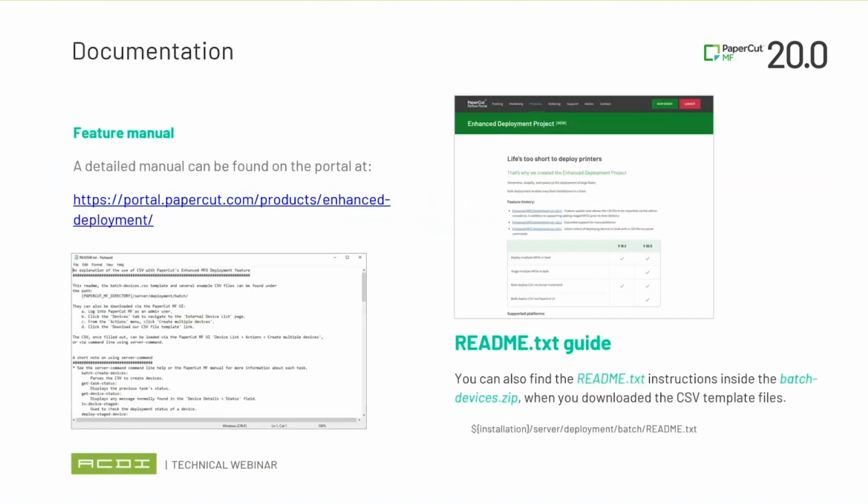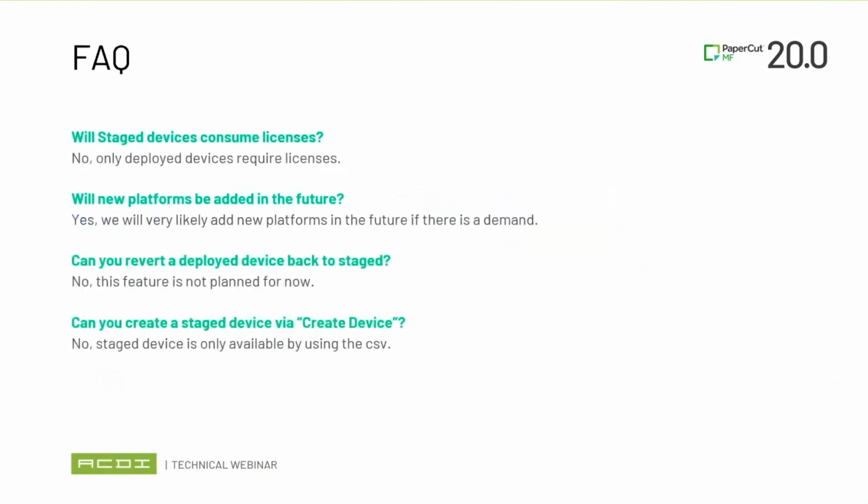Of course, plenty of documentation is available on the portal, and there's also a README file with the CSV templates that you can refer to. Some questions that come up: will a staged device consume a license? And no. Only deployed devices require a PaperCut device license. Most likely, some more platforms will be added if there's demand, and you cannot revert a deployed device back to a staged device. You can only create a staged device via the CSV file.